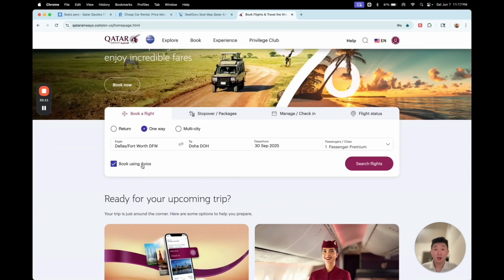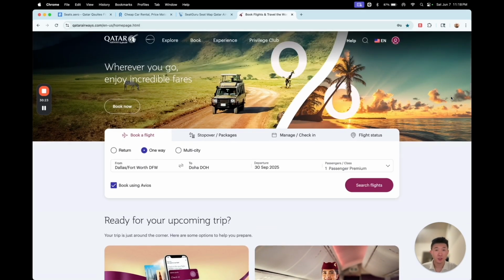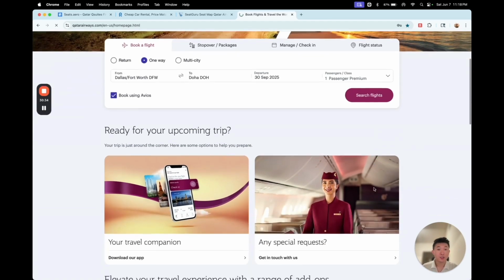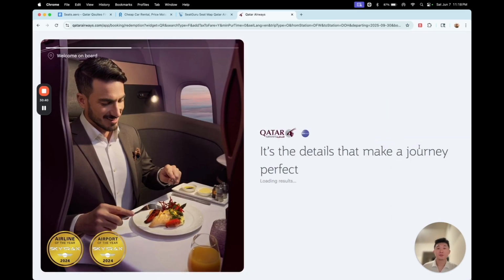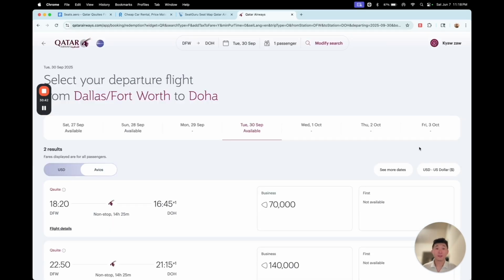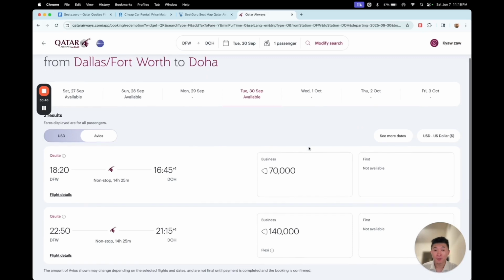And to choose this option, you will need to log into your Privilege Club account and make sure that you have enough points to look for the award availability for Qsuites. So now let's search it. It takes some time to show the award flight information, so be patient. And now we have 70,000 points. Yay! So now let's compare the flight itinerary and see if they are matching.